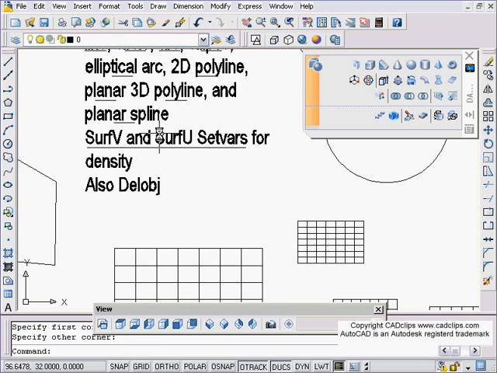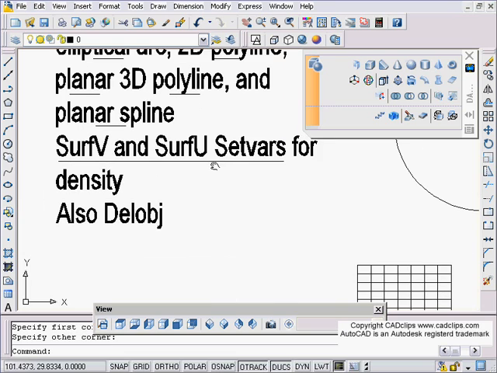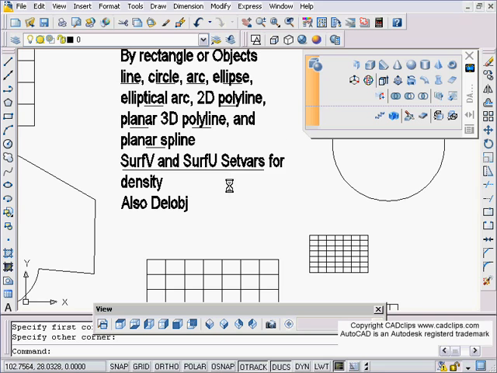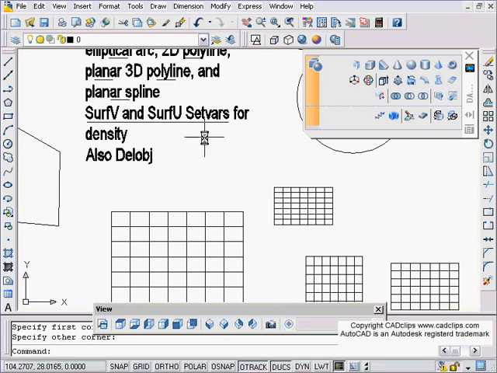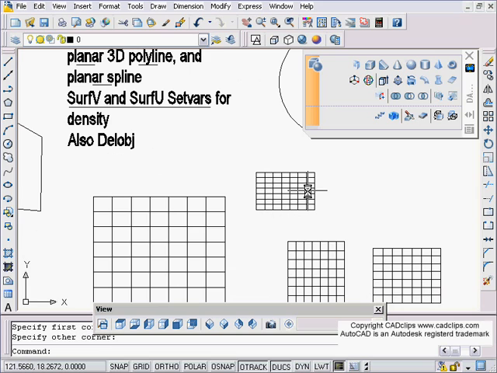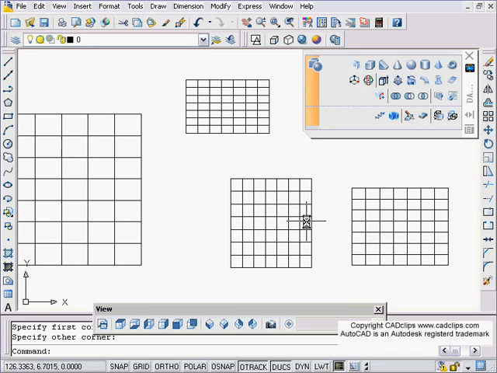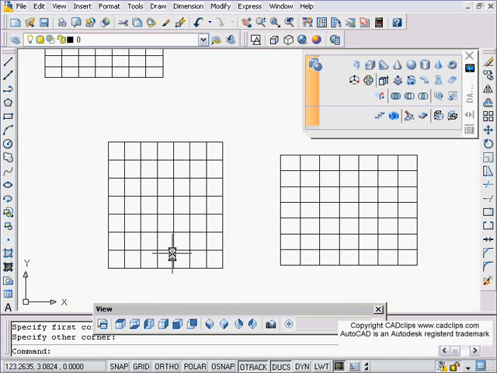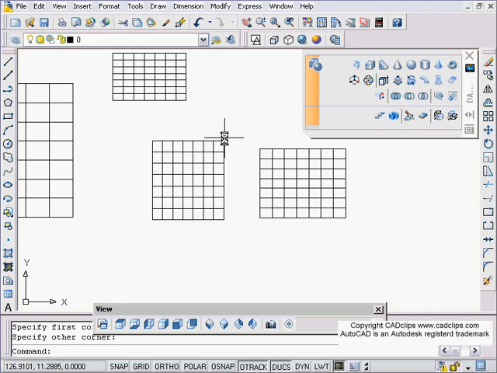So take your ortho off and then you just create that surface and hit enter, enter, enter, and you're creating surfaces. There are some set vars in here called SURFV and SURFU, and the capitals are non-significant here. Basically the V and the U, vertical and horizontal, I guess, and we'll test that out. The set vars are for the density of that surface. And of course we don't want to make it too fine, but we don't want to make it too bulky.